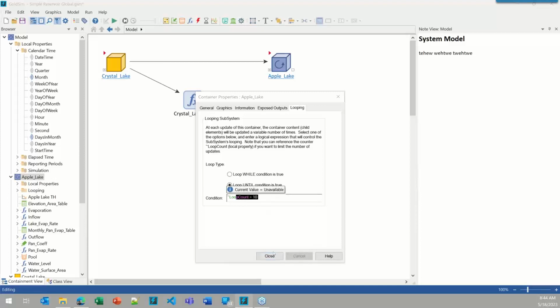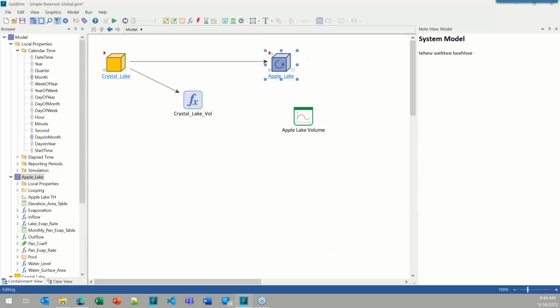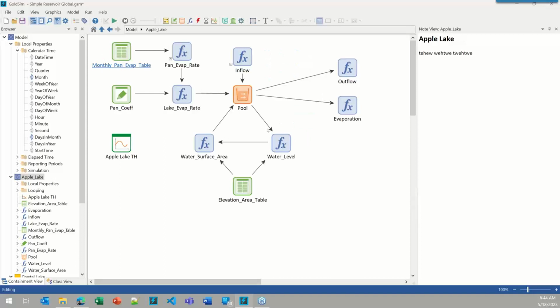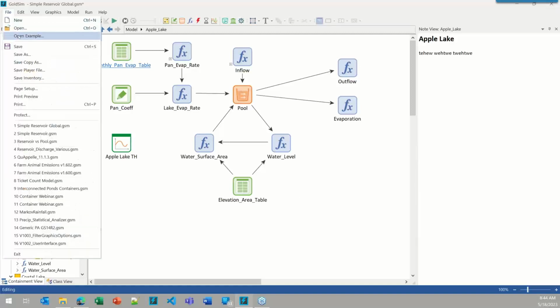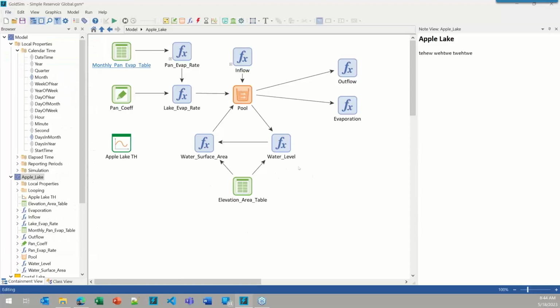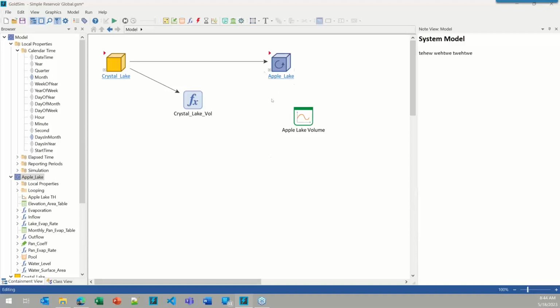But you could have a more complicated equation that is referring to something going on in here to generate, for example, a formula or an algorithm that solves implicitly for some solution you're looking for. There are examples that come with the software. You go up here to File, Open Example, and you'll find a looping container example that does just that. So I highly recommend looking at those. That would be very useful.